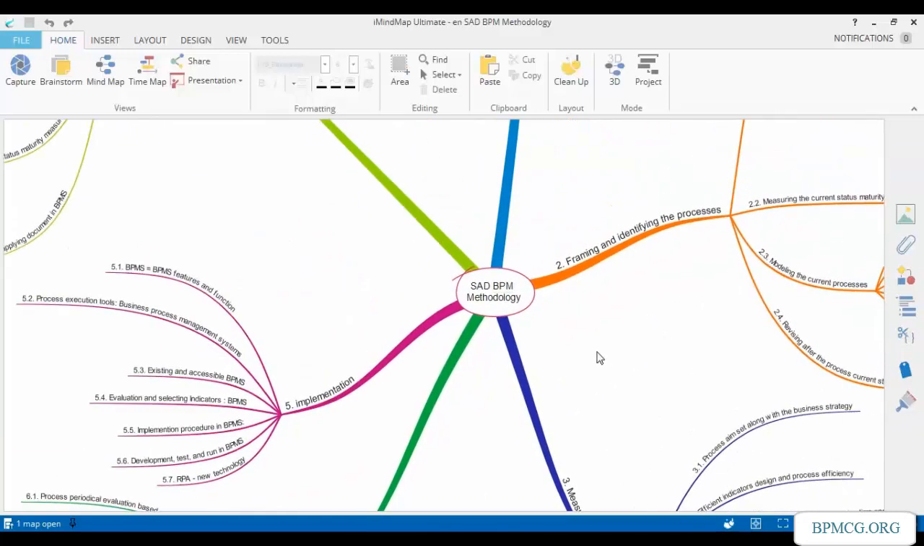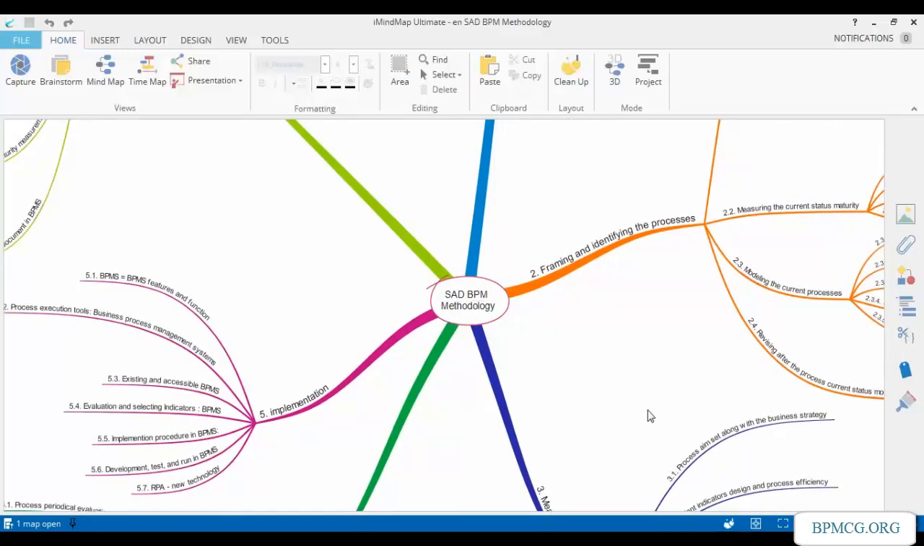I have tried to mention briefly what we are supposed to do in the business management establishment. In the next videos, it's incumbent on us to scrutinize them with more details. SAD BPM methodology, bpmcg.org.